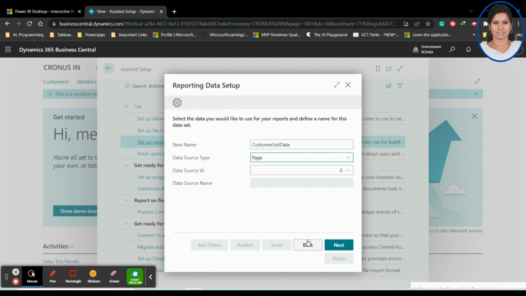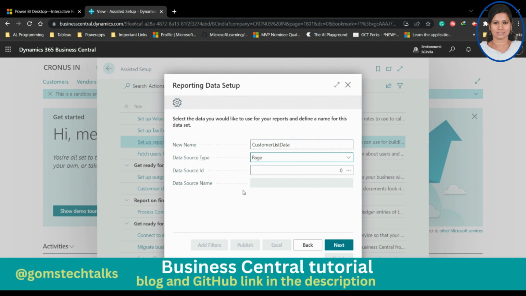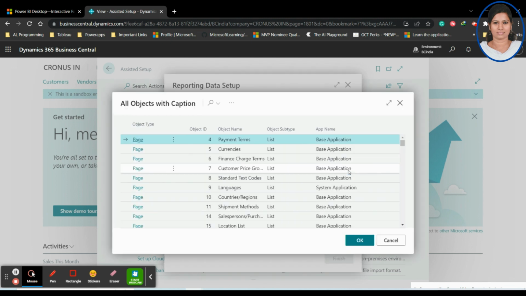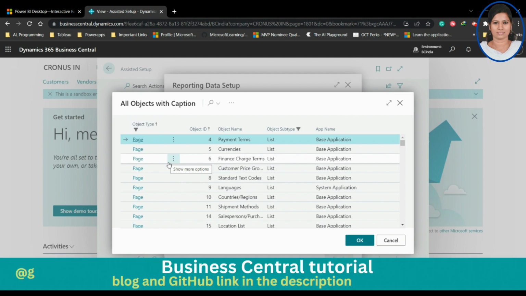The third one is the data source ID, the ID of the page or query you're going to use, so you can give the ID. The fourth one is the data source name, the name of the page or query selected in the data source field. Here you can find what data you're going to get. If you click on these three dots, you can find various objects here, so you can simply select what you exactly want.